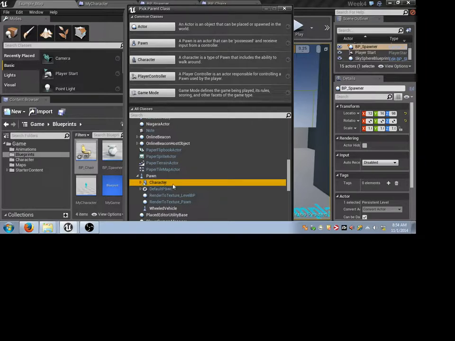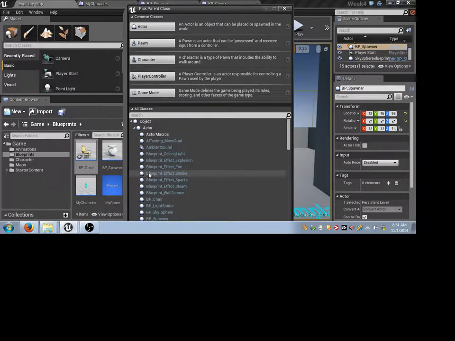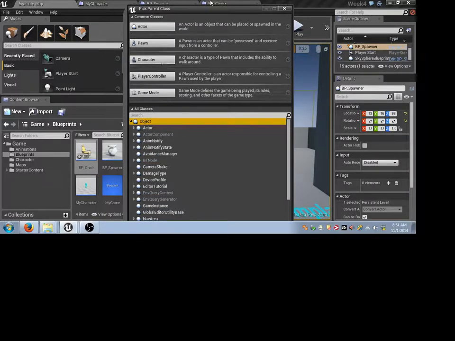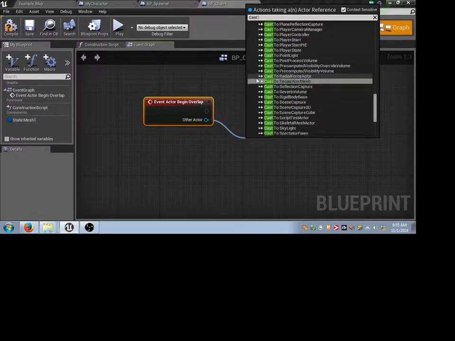pawn, which ultimately is also a character. So here's the relationship, right? They should know that the character here, which is this guy, is actually right here. So character, my character blueprint right here, comes from here, which comes from a pawn, which comes from an actor, which comes from an object. Okay. So when the chair collides with something, it gives us an actor, but we can try to see if it's something else instead. Which is why we can cast it to be something else.